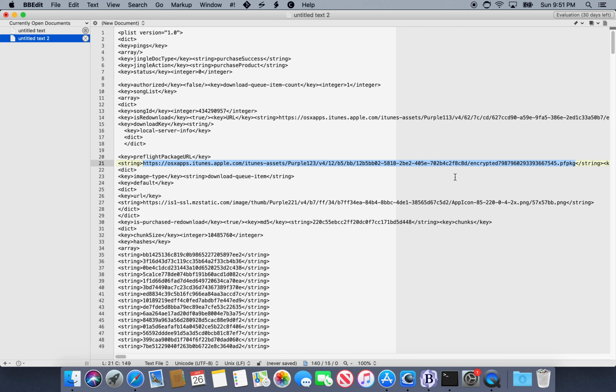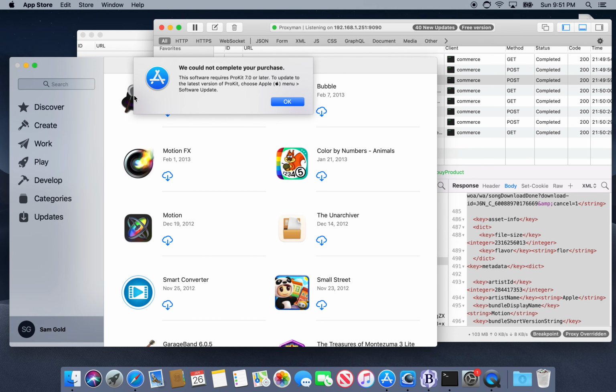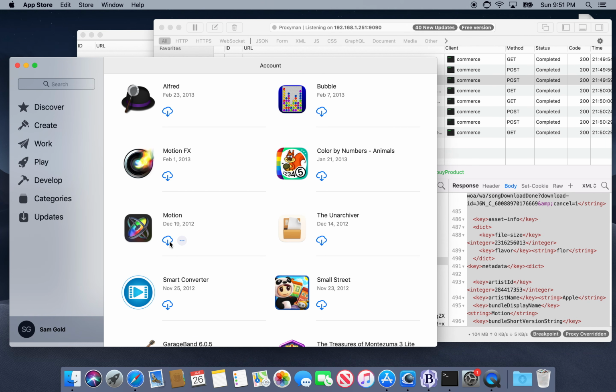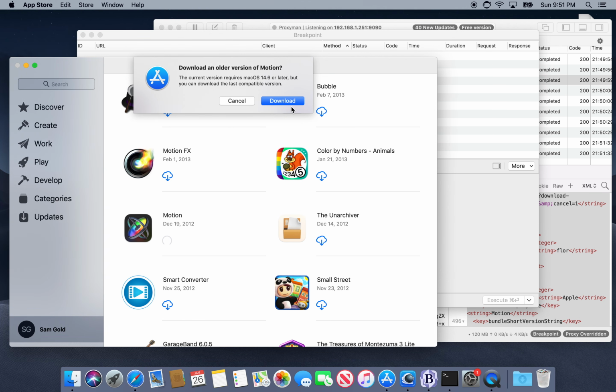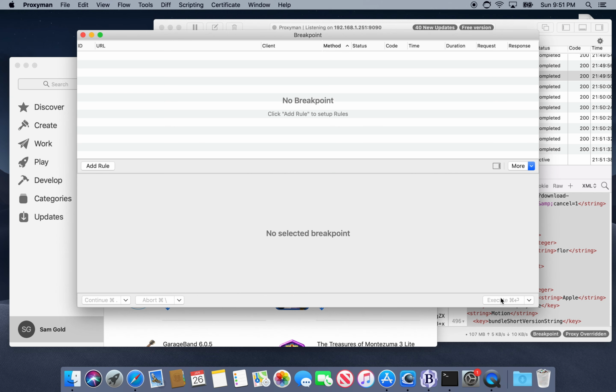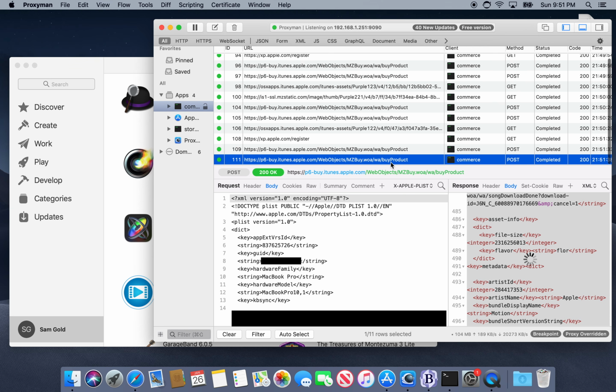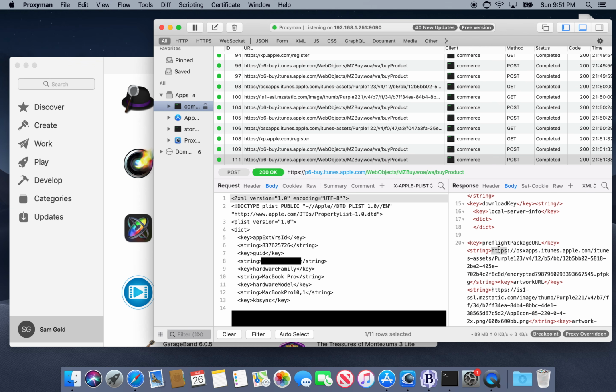So we need to grab some other pre-flight package here that will work. We don't actually care about running the app, we just want to capture it. So we're going to find the example that it wants to download. So we're going to download that, execute, download it again. Sure. And now we have the version that it knows it likes because it actually started downloading. And that would be this pre-flight package right here. I'm going to copy that.